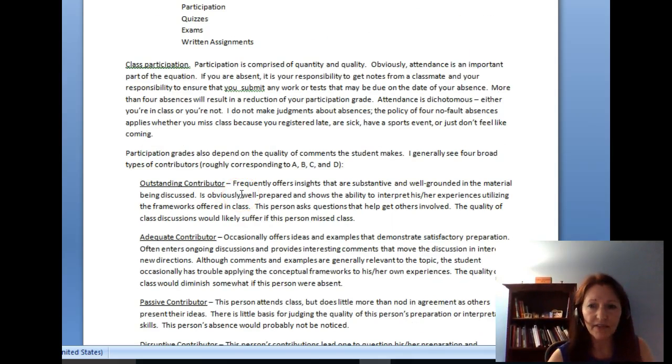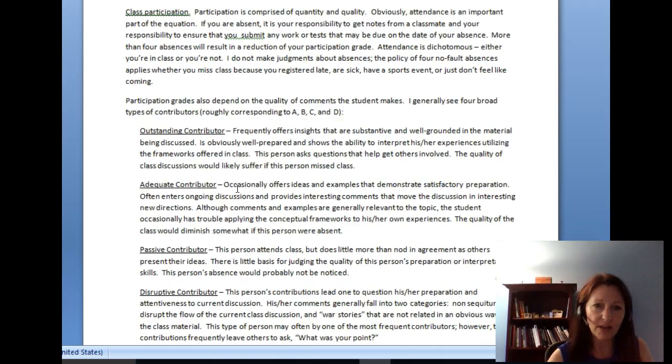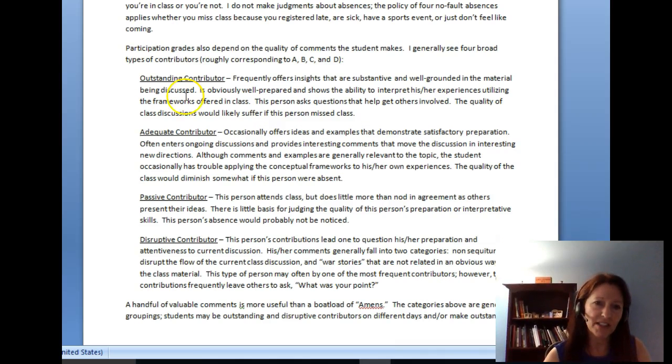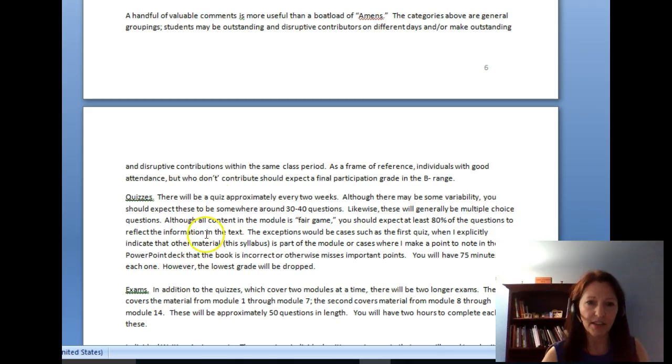Class participation in a face-to-face course is important, and I do go through on the syllabus and outline what constitutes, basically, A, B, C, and D or below level of contributions, because there's more to participation than just showing up. And in fact, as I note at the very end of this section, if you show up with good attendance but don't really contribute, kind of sit back and spend the class period on your phone, which you would never do, then you would expect a participation grade somewhere in the B- range.